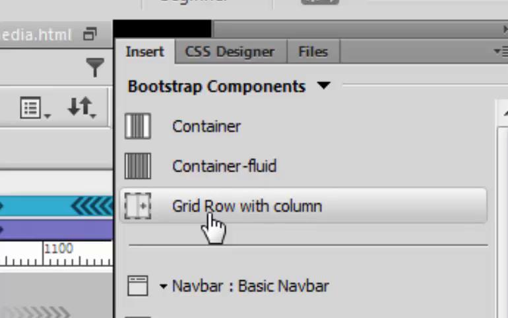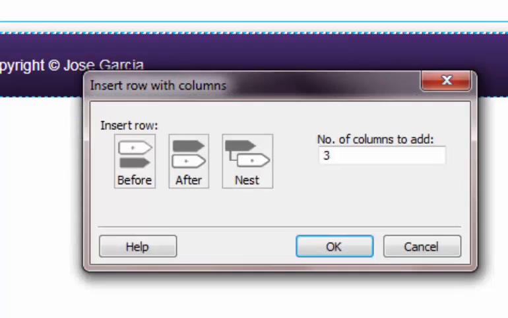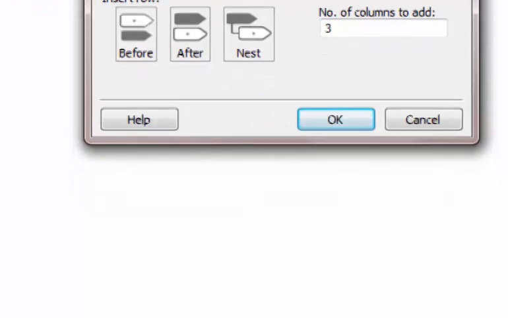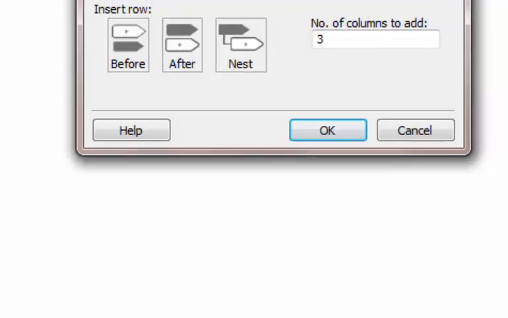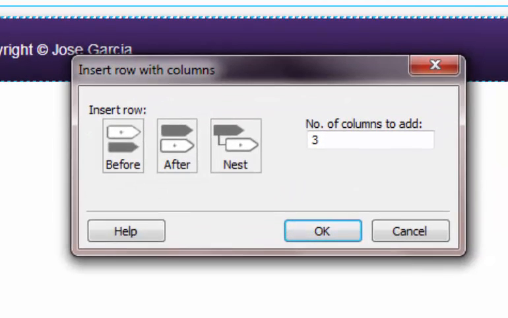And I'm going to click on Insert a Grid Row with a Column. Now when we do that, the first thing that Dreamweaver wants to know is where we're going to put it relative to our currently selected element, right? Our currently selected element is that H2 tag. That was the last thing that we just changed. If we look in the status bar, we can see that H2 is selected. We want this new div to go after the H2 tag.